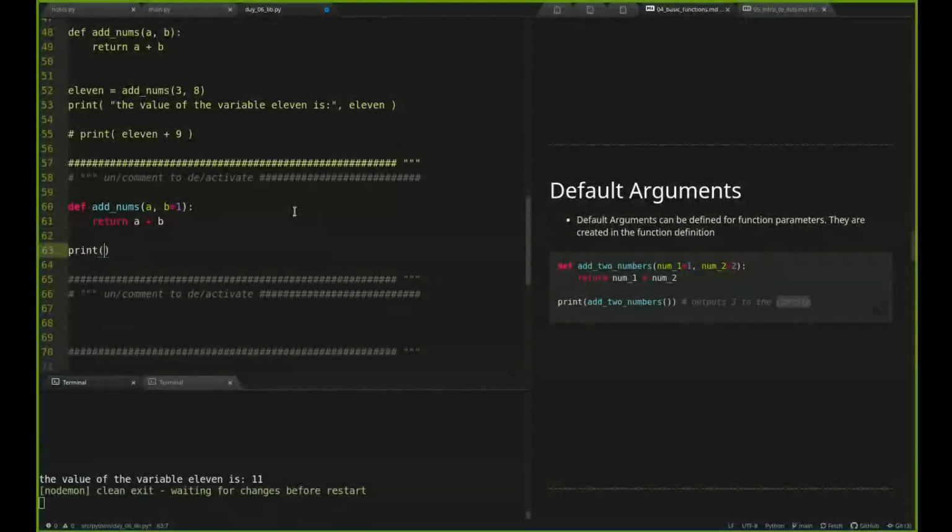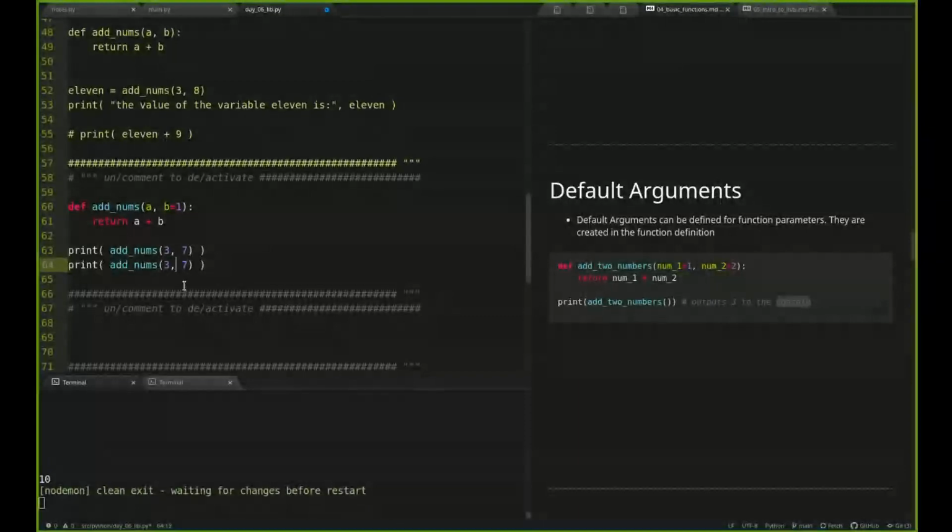So now what this is going to allow me to do is I can use this function just as I had been using it before. If I wanted to add 3 and 7, I'll get 10. But let's say I just wanted to increment something. Let's say I have 15 and I want to just increment it to the next number. I could do that anyways pretty easily, but this will just increment it by 1.